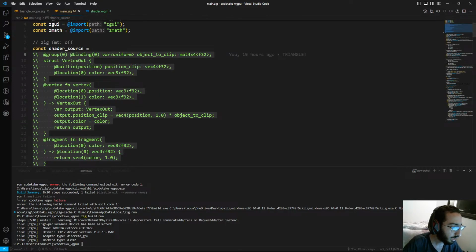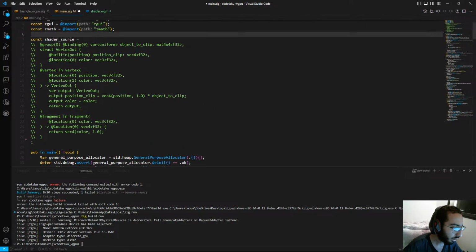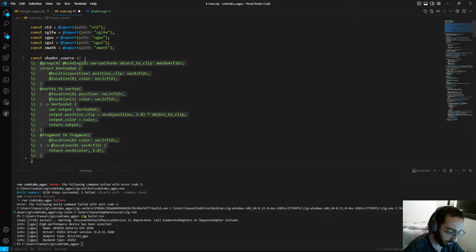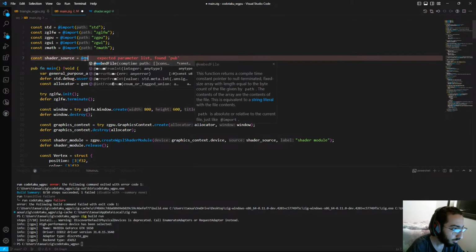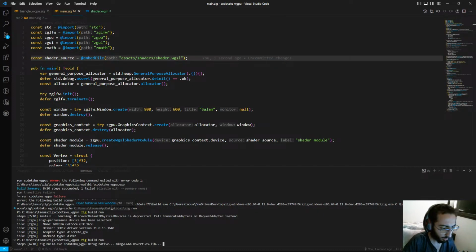And now here's how I can embed it. Now instead of this stuff, and I don't need Zig fmt off and on anymore, instead of this stuff I could just say embed file, and then here you can give it the path. In my case, the path is assets/shaders, I believe, /shader.wgsl. Now we're gonna have a little error here, and I'll show you why.